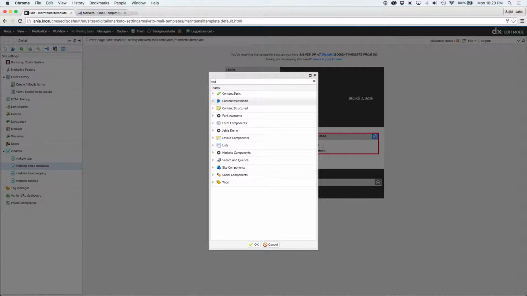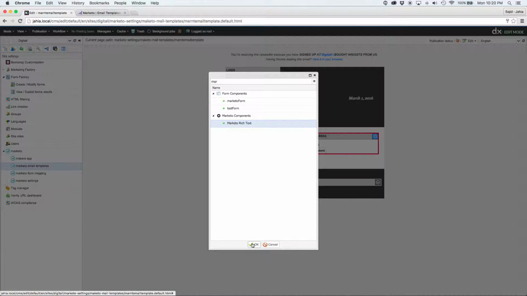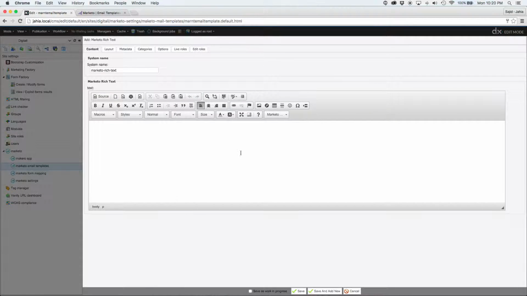I've created a Marketo rich text component that provides an extra functionality for Marketo. By clicking on OK, you are provided with a Marketo dropdown. This is the leads fields that exist in Marketo that can get replaced when an email gets sent to a user. So here I will type in hey and the first name of the account owner first name.